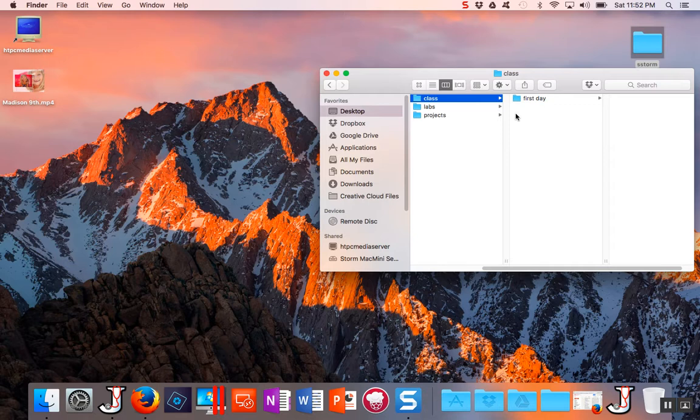Every project that we create, everything we do in Java when we start new, we want to create a new folder for it. So that'll be the first thing you do: you'll decide, well, is it a class, is it a lab, or is it a project? You'll go inside that folder and then create the folder that you'll want to save your project into. All right, so we've got first day, so this is where we're going to end up at. We're going to save our stuff in first day.